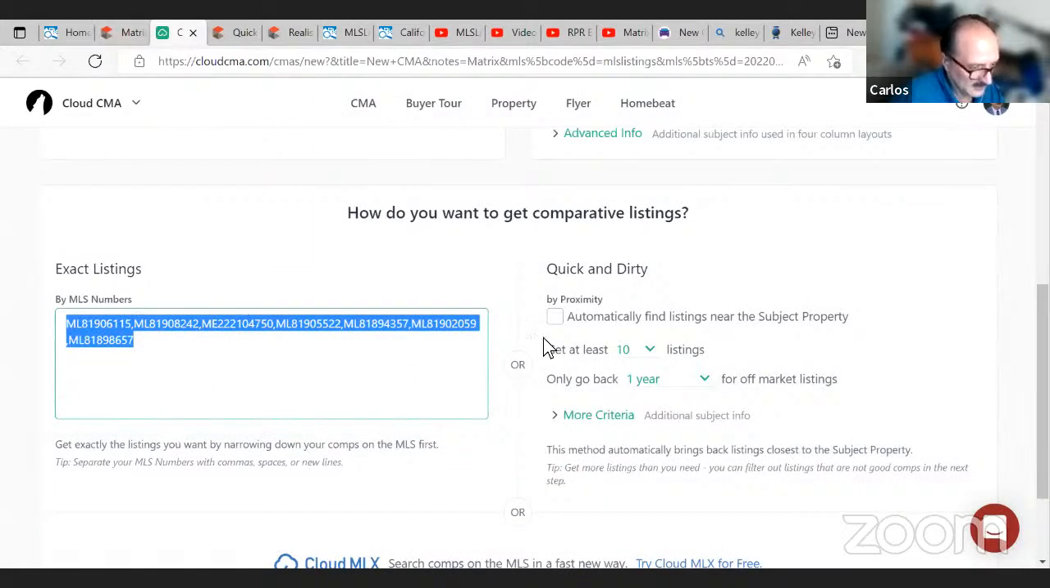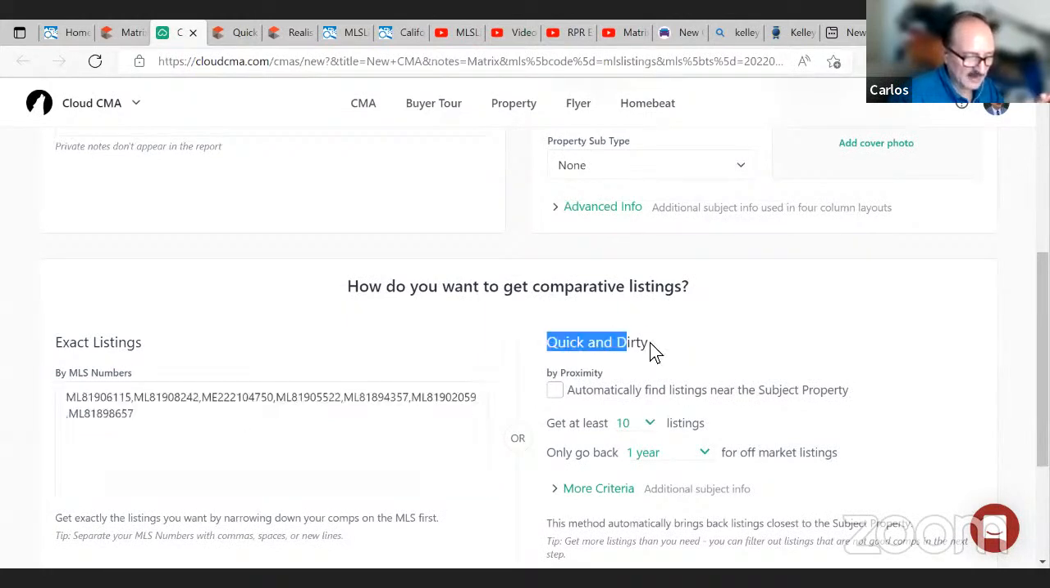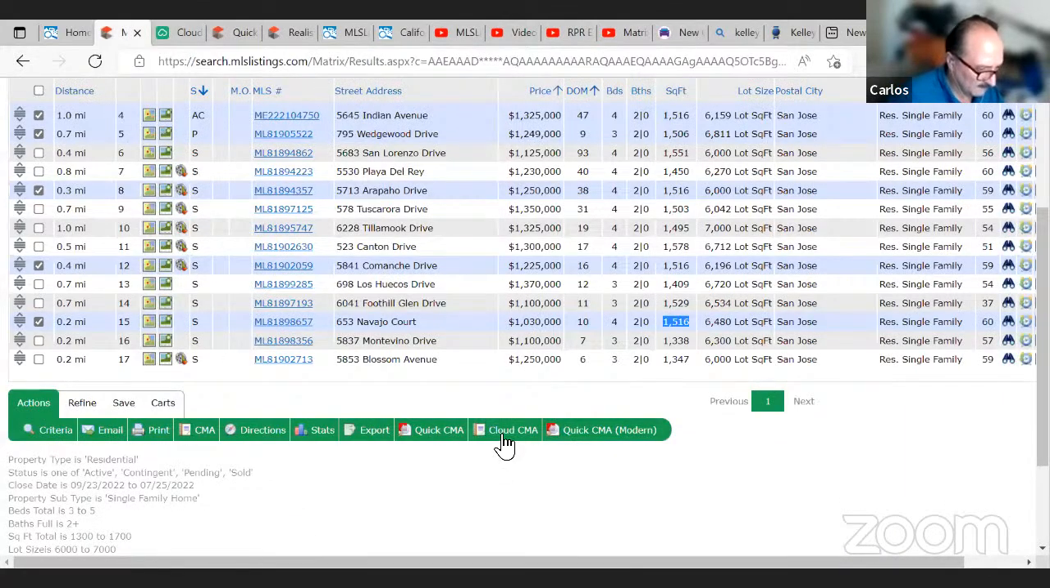I brought them here, or I can do, remember I mentioned it at the beginning of the class, we have the standard way, which is this, and we have the quick and dirty way. So the quick and dirty way is just checking by proximity within the property, right? So by proximity, I would do this one instead, right? And then you just follow the process. So I just wanted to show it to you. I have access, you don't. I just wanted to show you what it looks like.